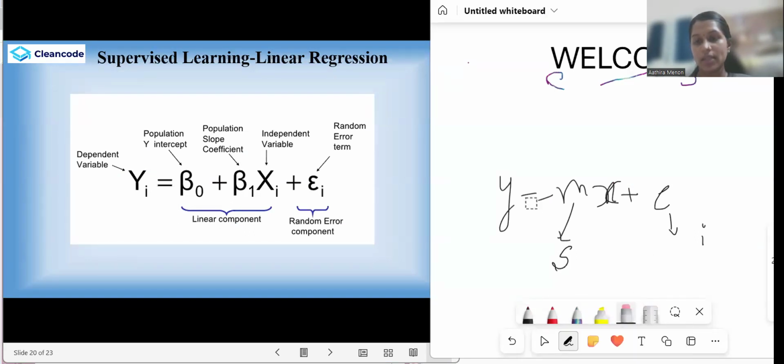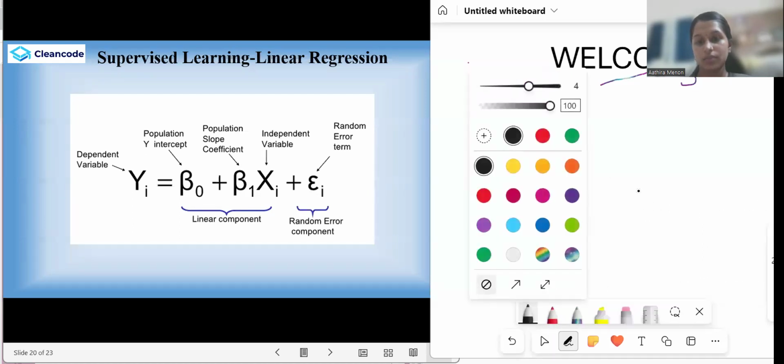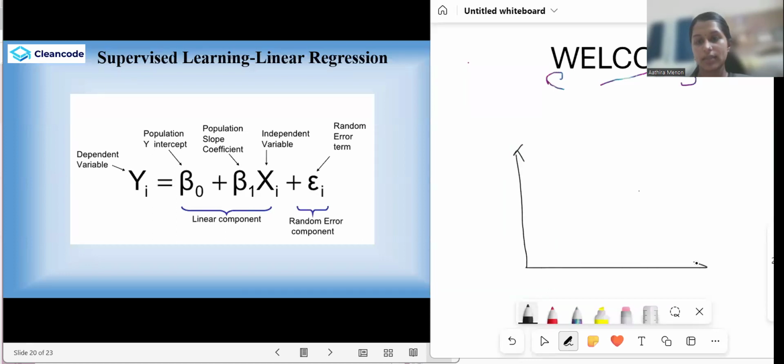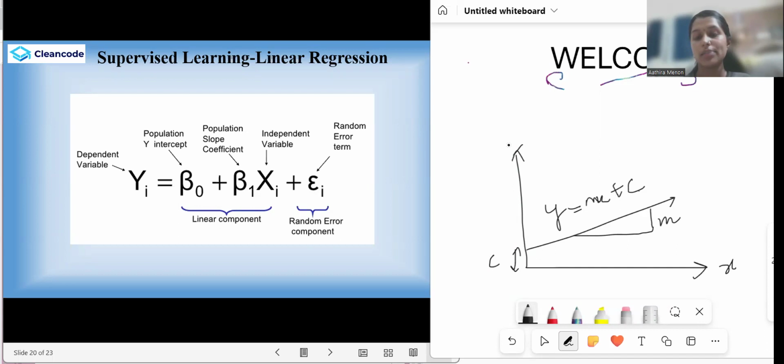Let me see how a curve with y is equal to mx plus c looks like. Let me draw an axis here. So this is a curve which says y is equal to mx plus c. What is an intercept here? Intercept is nothing but c, and the slope of this particular line is my m, and x is nothing but the data point on which the line has been formed. So this is nothing but a simple straight line curve, which we all have been learning since our 8th grade or 9th grade.